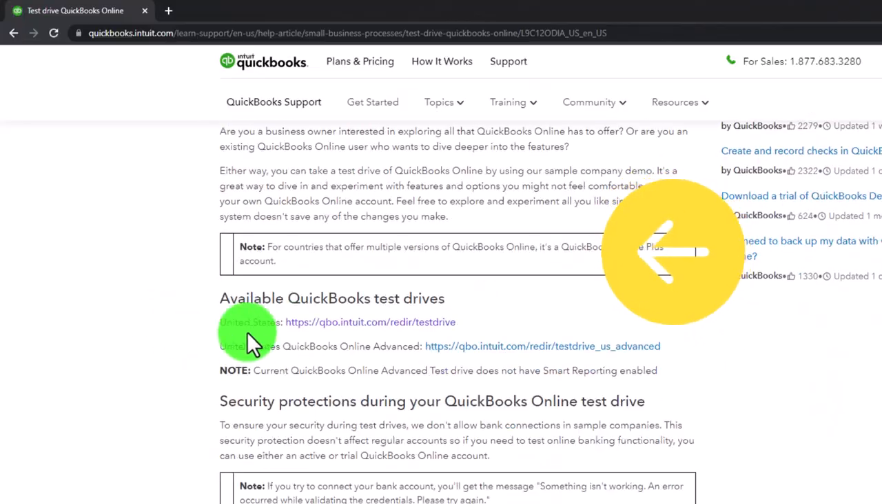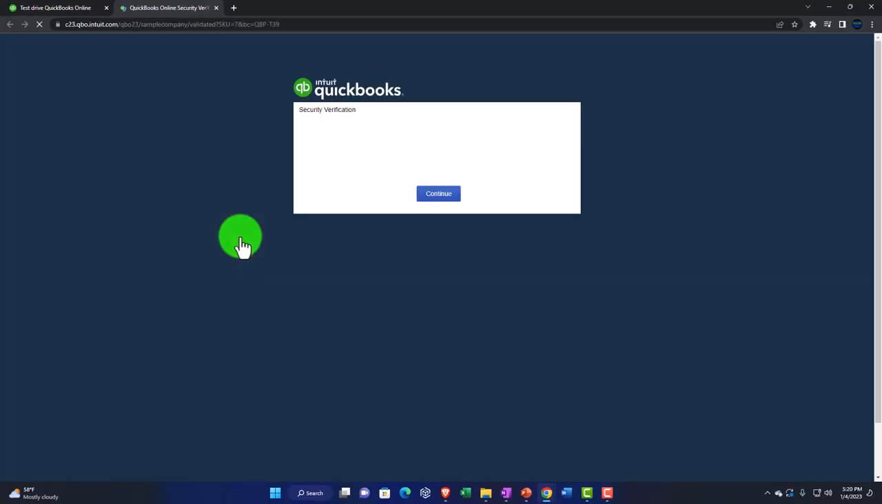Picking the United States version of the software and verifying that we're not a robot.